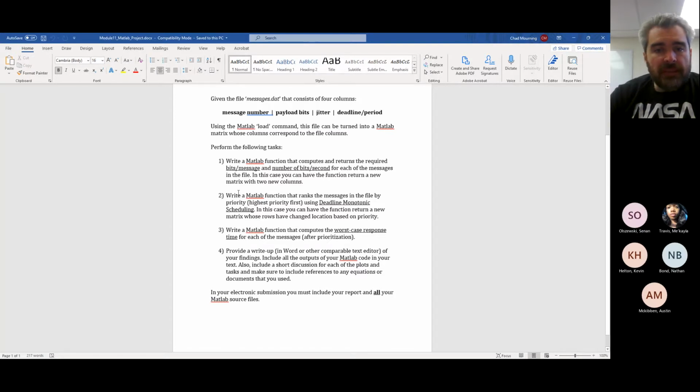Okay, MATLAB Part 3. Write a MATLAB function that computes the worst case response time. So worst case response time includes your blocking time and your interference time and your jitters and transmission times and all that sort of stuff, from the last couple slides of the lecture. I will point out both here and in the handwritten assignment, you do not have to do the iterative method. You can just do the approximate method.